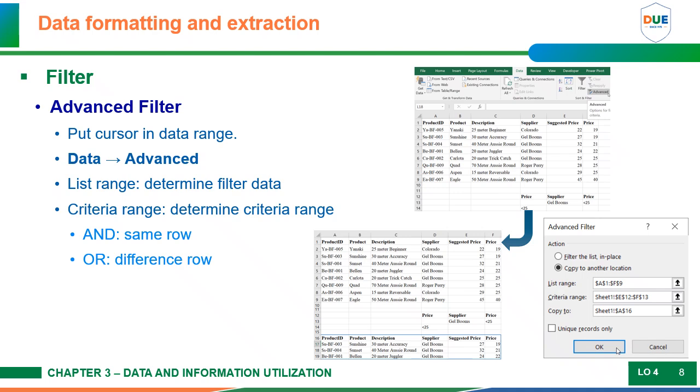Rules for criteria. Values on the same row in the criteria range are treated as AND conditions. Values on different rows are treated as OR conditions. Examples. To filter invoices from the supplier, Gel Booms, and with a price less than 25. Set the criteria range as E12 to F13. To filter invoices from the supplier, Gel Booms, OR with a price less than 25. Set the criteria range as D12 to E14.